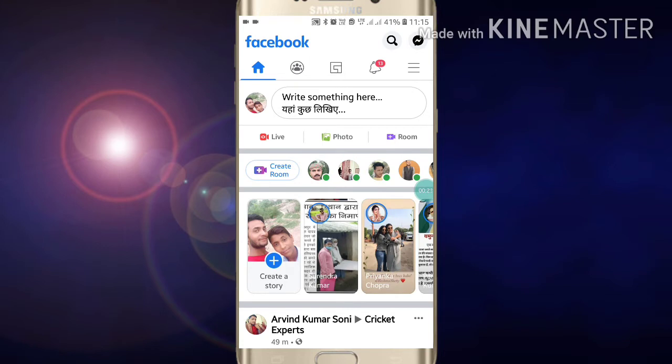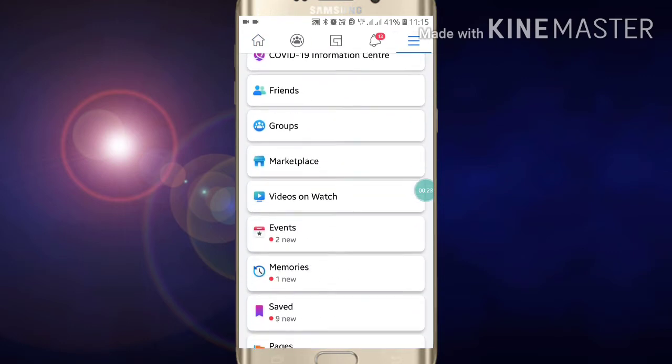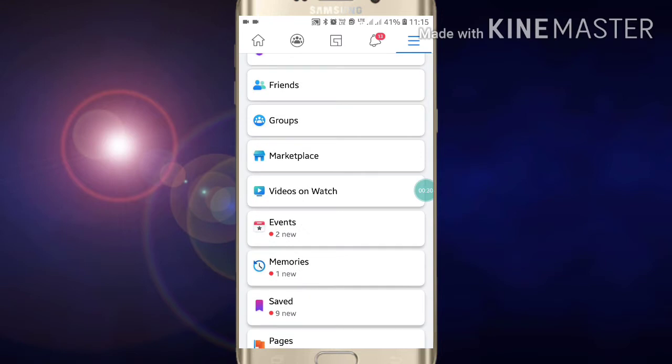Now you have to click on the three lines in the upper right corner. Now click on it. Now scroll down. Now here you will see the option Marketplace. After Groups you will see the option Marketplace. Now click on the option Marketplace.